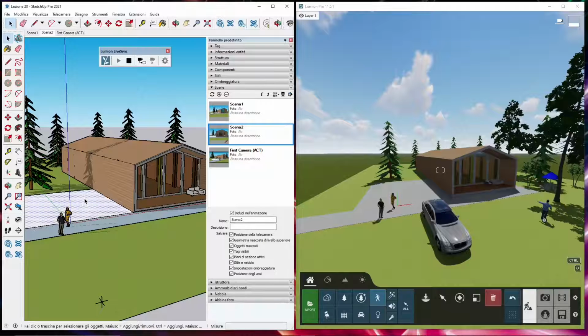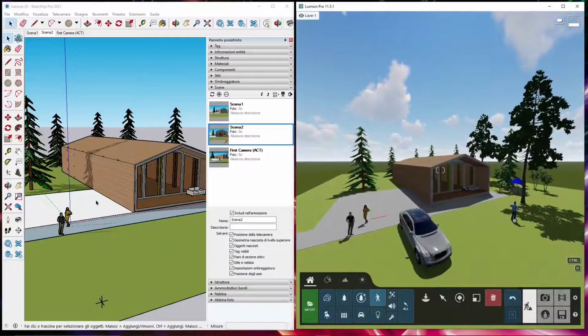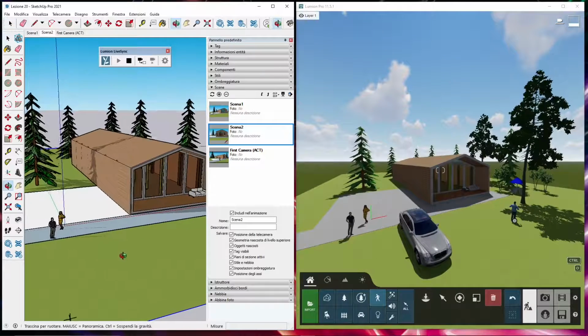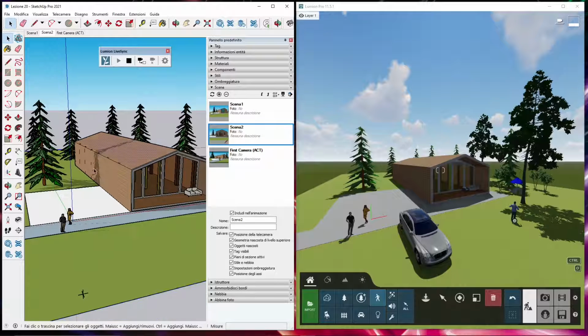Now you can see I have deleted the car, and this is also updated in the Lumion part, while when I add Lumion stuff in Lumion, like cars or other assets, this will not be loaded into SketchUp. So in this case, it's a one-way modification. So you can modify your project here, but it's going to go only from SketchUp to Lumion.